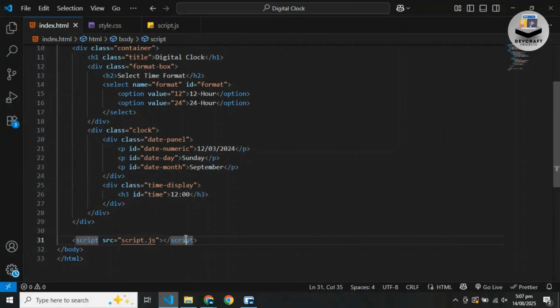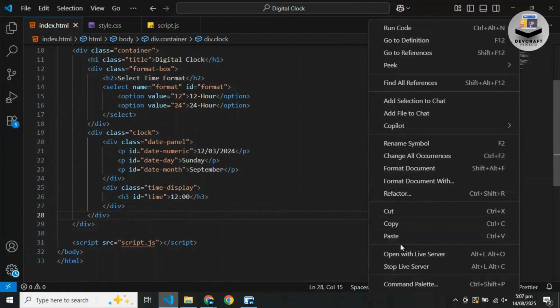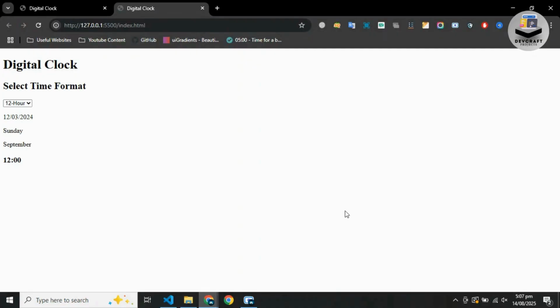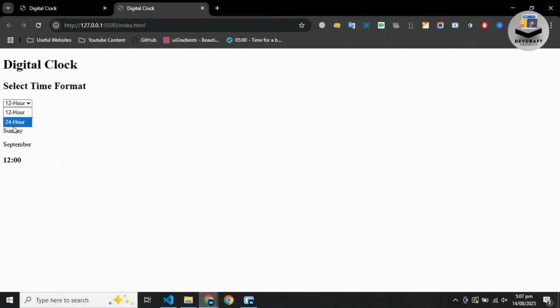Alright, our HTML structure is ready. Now let's open this in the browser so we can see how it looks. You can see our title, the time format dropdown, and the placeholders for the date and time. Right now, it doesn't look very pretty, and of course, it's not showing the real time yet. But don't worry, we'll fix that with CSS for styling and JavaScript for functionality.